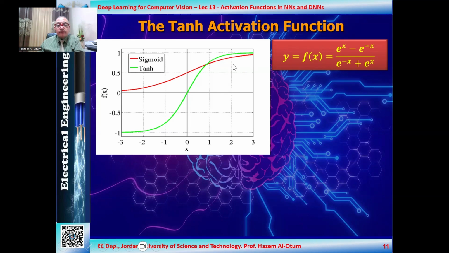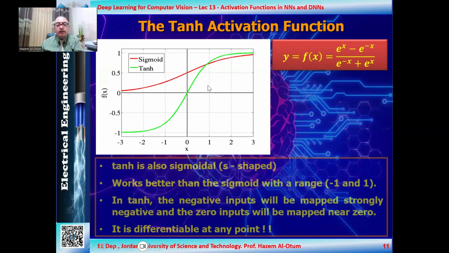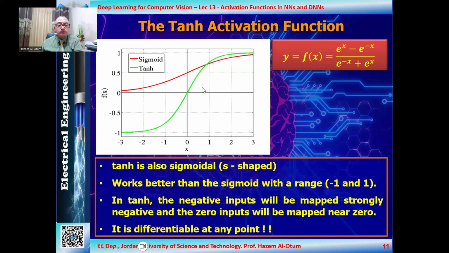The difference, as you see from this curve, is that we have values that extend between -1 and 1, and this gives you a wider range for the output to make your judgment.